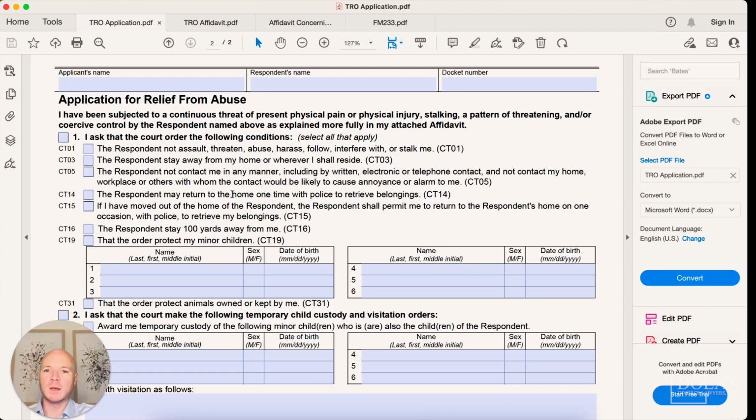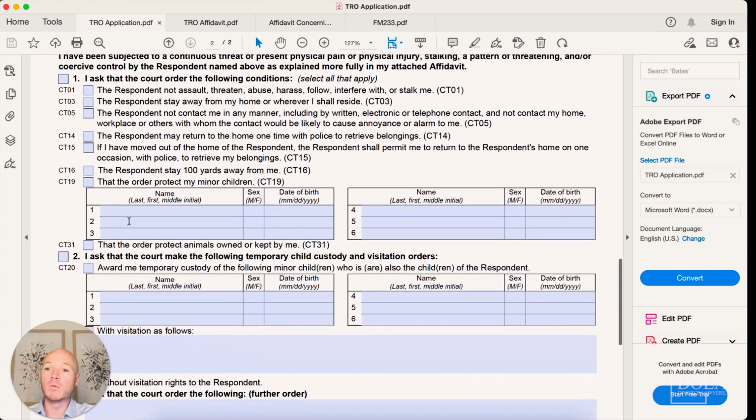If you want them to be able to return to your home once to retrieve belongings, then you check off this box. If you are residing with the opposing party and you are staying in the home, the court will almost always check off this box and grant that party the ability to come back to the house once to retrieve their belongings. But if you are planning on moving out of the house that you live in with the opposing party, then you check off the box that you want to be able to return to the house to retrieve the belongings that you need. You may want to check the box that the opposing party stays 100 yards away from you.